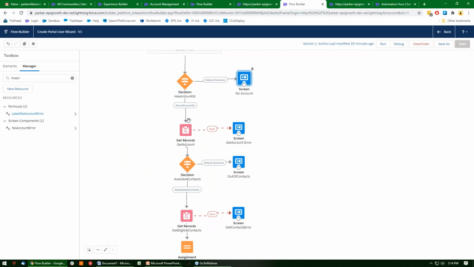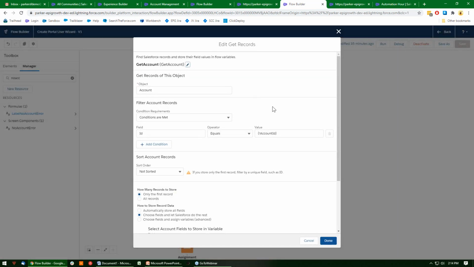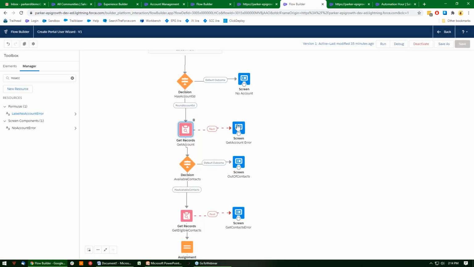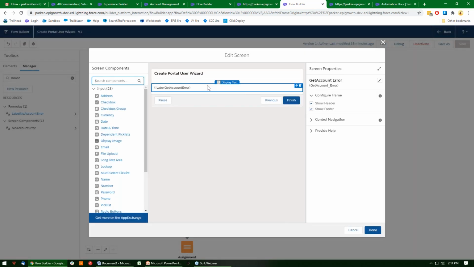So let's say we do get an account ID though. We'll proceed and we're going to try and find the account in the system. We're going to want to get the fields that we're going to display to our users, so we're going to need to query those here. I like, whenever I query records, to choose fields and let Salesforce do the rest, so that I don't query all the fields. There's probably a performance impact to selecting all the fields, so I just want to get the ones that I need here. If we do have an error getting the account, then we throw an error message here.